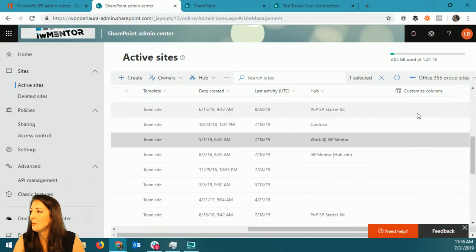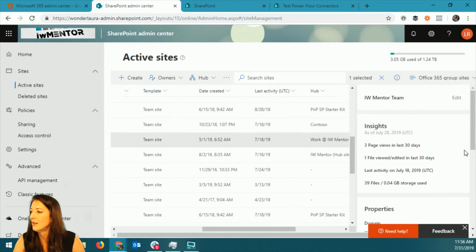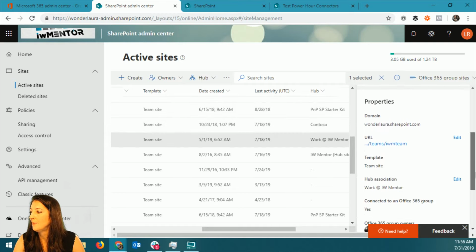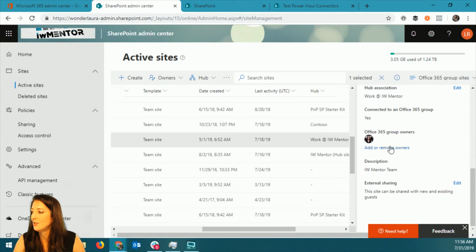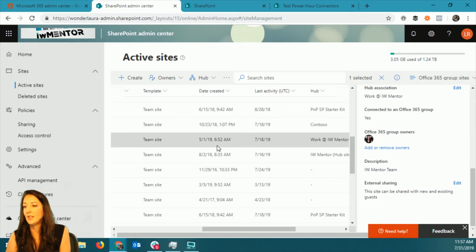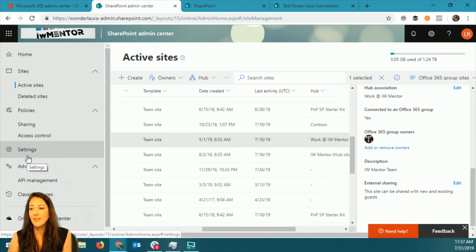And then let's see, what do I have control over here? I can change the URL. I can change the hub association. I can change who the owners are and control external sharing from here. And then once you're an owner of the team, that's when you're going to be doing the more granular control.